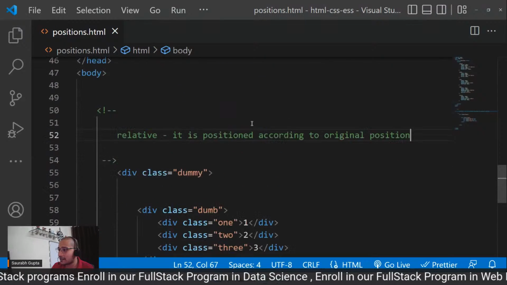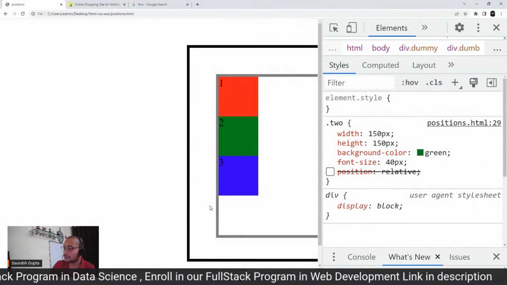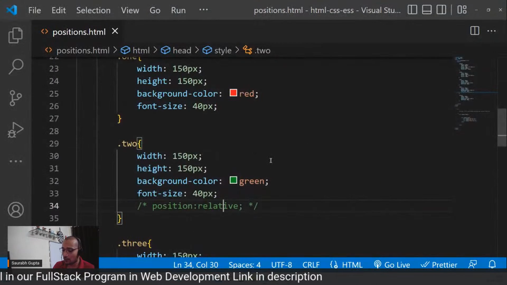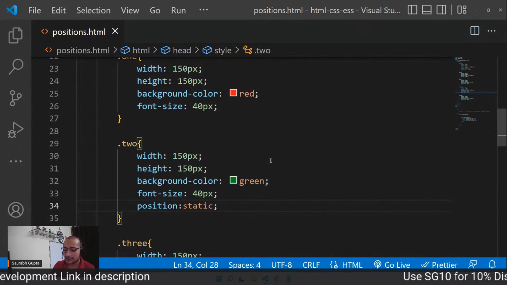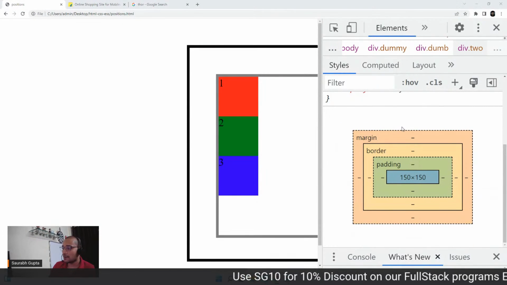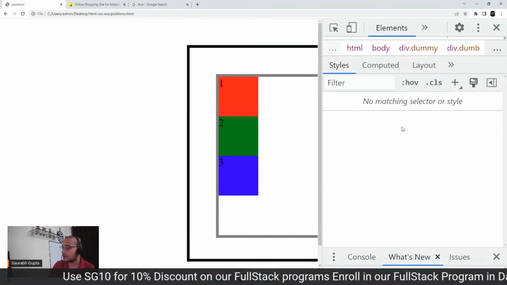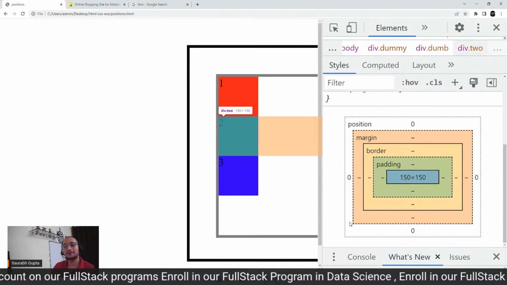It will not be there if I don't apply position. See this, it's not there now. And even if I do position of static, it is still not there. See that? It's not there. But as soon as I apply relative, you will see that extra thing is activated, position.